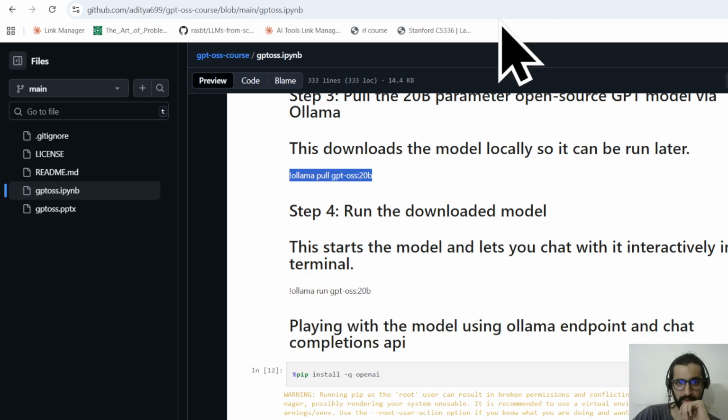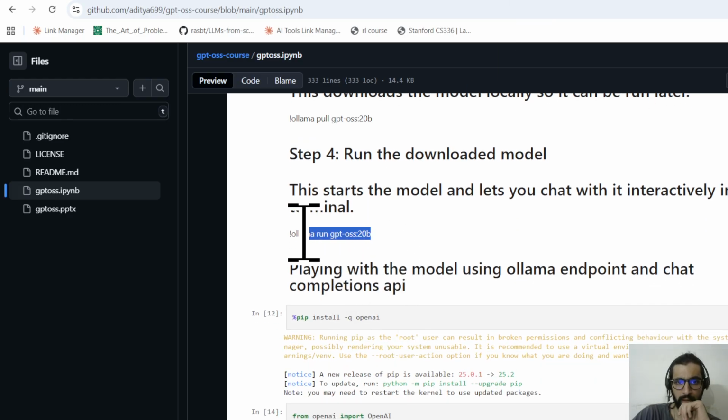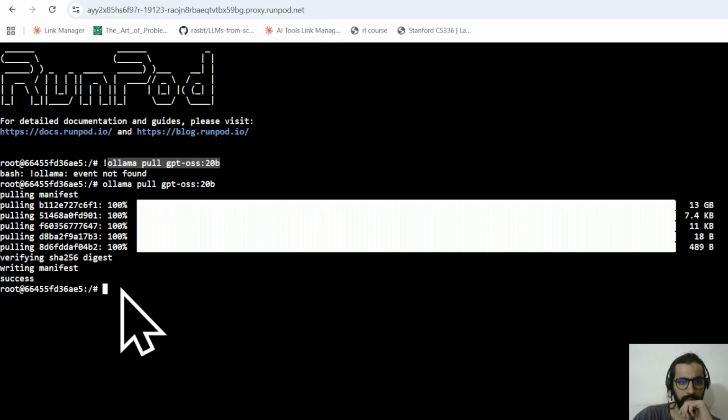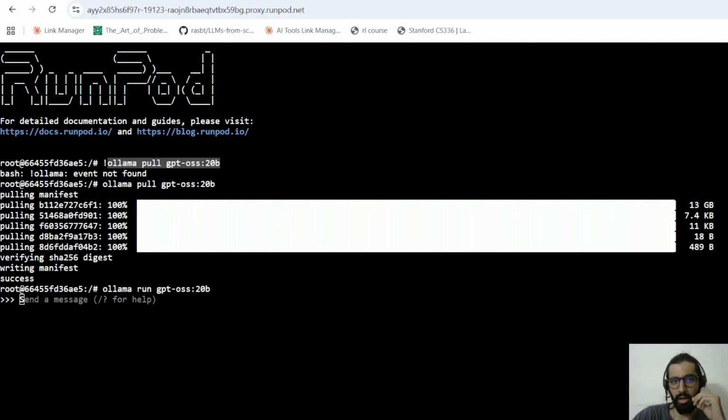Now guys, the next thing that we need to do is we need to run the model. So let's just try to run the model. Now this is how you can use it. You just need to run the model now. So you are able to see we have set up GPT OSS from Ollama. I think Ollama is a great provider to use.